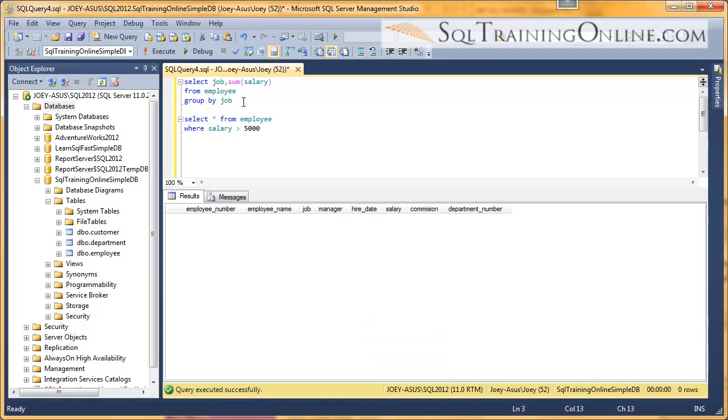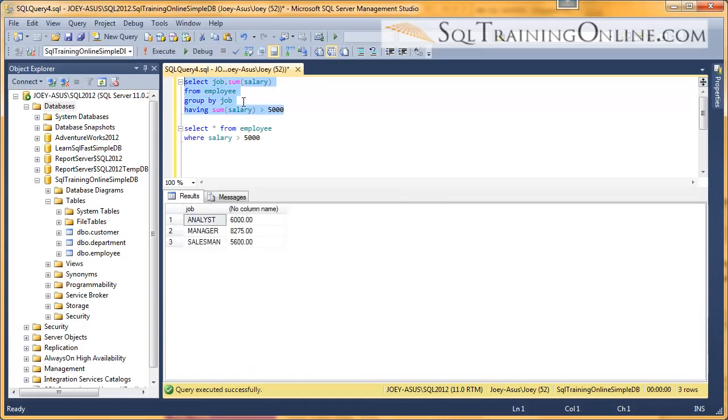But if we go back to the having clause, and then if we just run that, what it does is it first sums everything up and groups by the job, and then it does our filter. So we could just get the ones that are equal to 5,000, the ones that are less than 5,000. And so the having clause is another way to filter after you've grouped everything. So that's an introduction to the having clause in the SQL language.